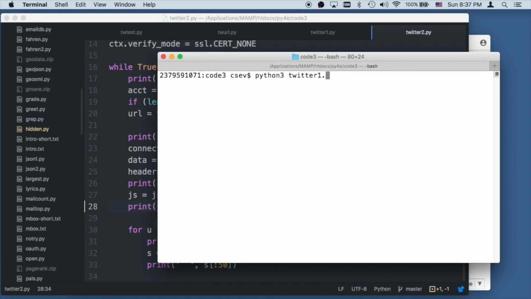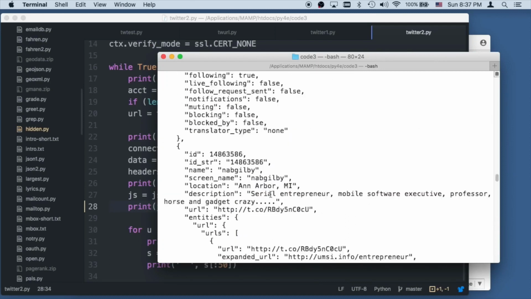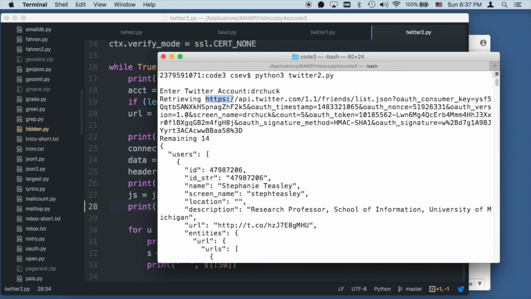Now we're running twitter2.py. So I'm going to go to Dr. Chuck, and this is going to ask the question who Dr. Chuck's friends are. Okay, let's go to the top. So it hit this API, and it has the screen name Dr. Chuck, count equals 5, and all this OAuth stuff. Again, this is not a security breach by showing you all of this because the signature and the secrets aren't there.